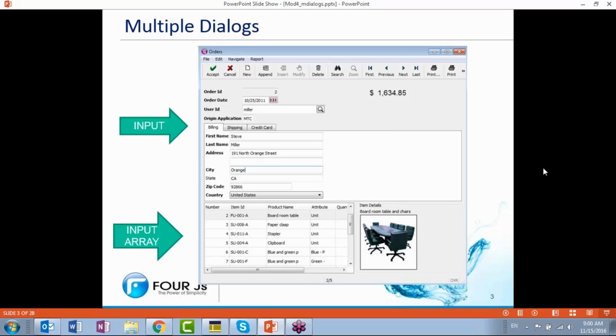So here's an example of an application that uses multiple dialogues. If you've worked with or explored the Office Store application, it's one of the sample applications that comes with the software. If you've played with that at all, it gives you some really good examples of multiple dialogues. So this is the Orders application in that Office Store project. And here we've got two parts to this form. It's a fairly complex form. And we've got part of the form here that's controlled by an input subdialog, and then another part of the form down here at the bottom that's controlled by an input array dialog.